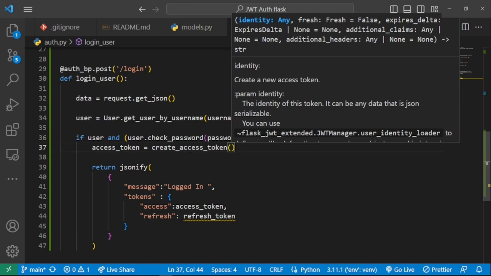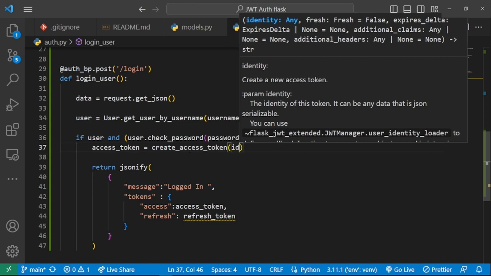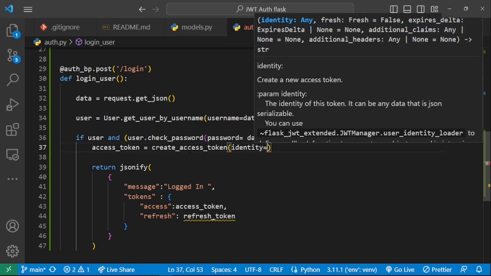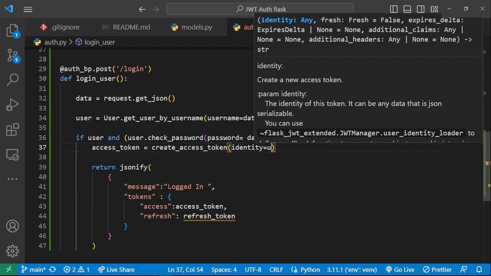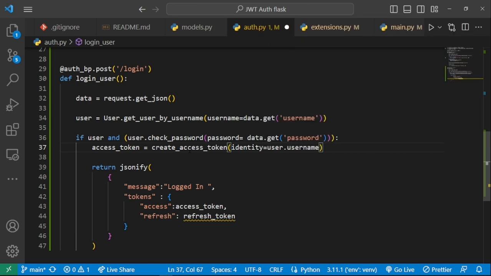We can also add additional claims. Additional claims can be in a JSON serializable format, or the specific information that you may want to hide within that specific JWT. So we shall just come right in here and say that our identity is going to be the username of that specific user, user.username. So that's going to create our access token.